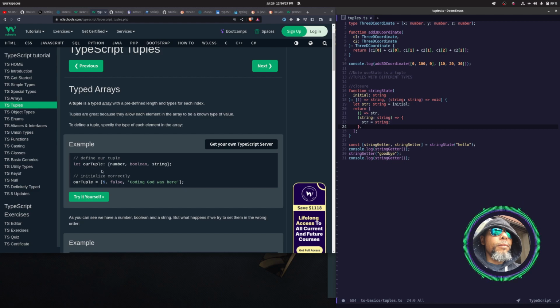So let our tuple, see, that's what it should be. It should be something like, so yeah, because where is that? Function, add 3D coordinates. This is some other thing up here, right? Yeah, because that's dealing with this. Function 3D coordinates. Initialize correctly. Number, Boolean, string. Right. Let our tuple, and then tuple.